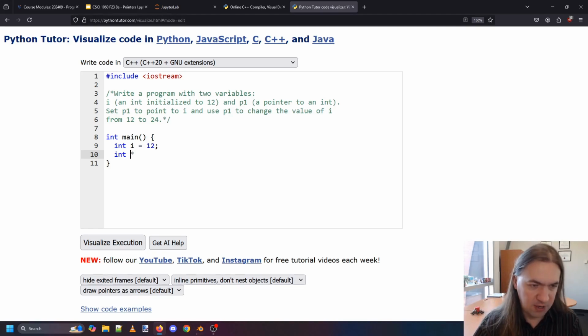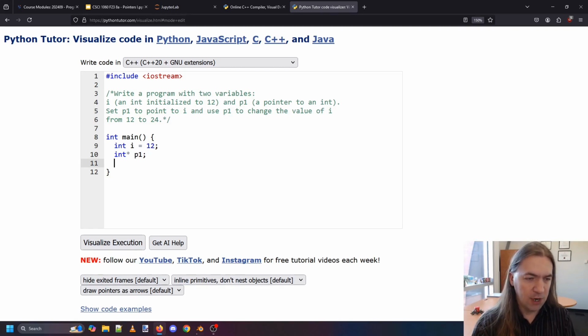This asterisk can go here, it doesn't really matter, but it has to be between int and the name, which in this case is p1. Now, I need to set p1 to point to i. So p1's value is an address in memory, and I want to assign that address to be the address of i. So we use ampersand here to grab the address.